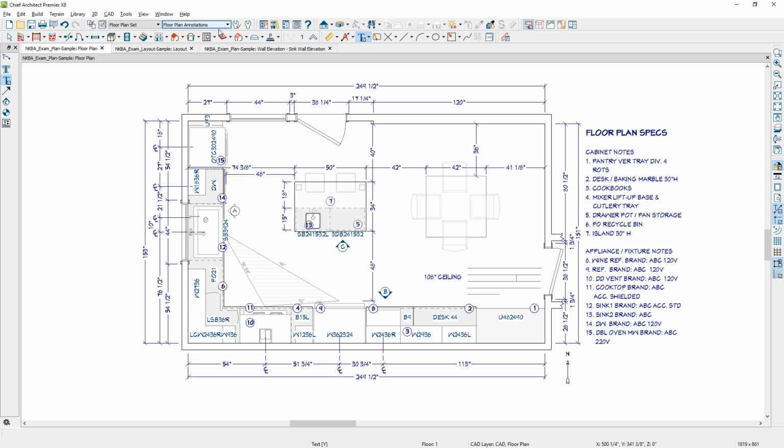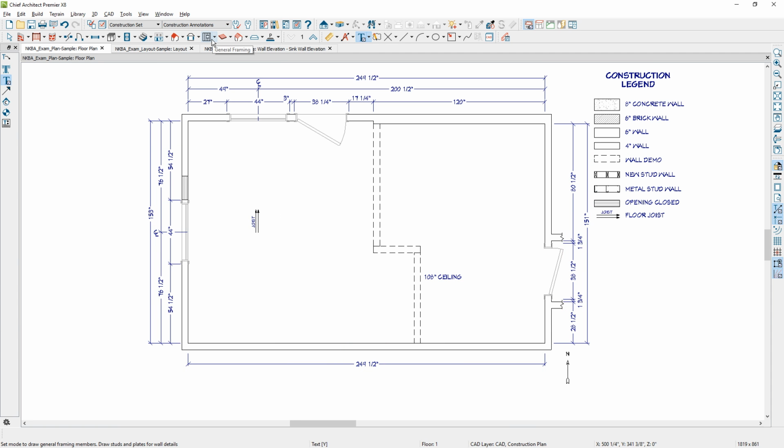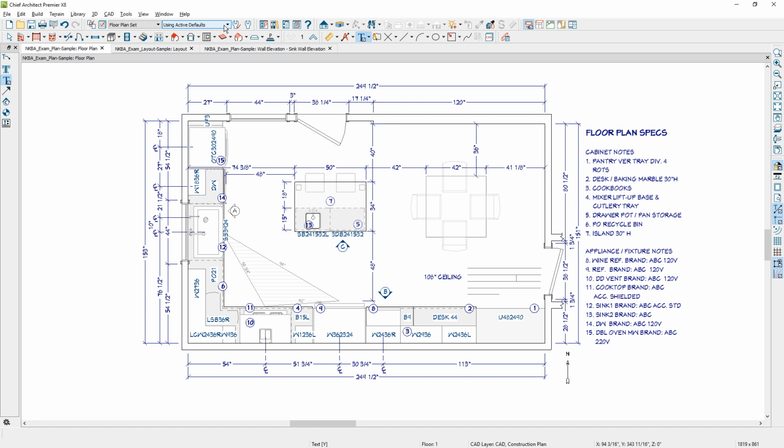So you notice when an annotation set changes, it also changes the layer set. It also does a lot more behind the scenes besides just changing the layer set. You can change these independently, and it will say using active layer set. Let's change that back to the floor plan set.